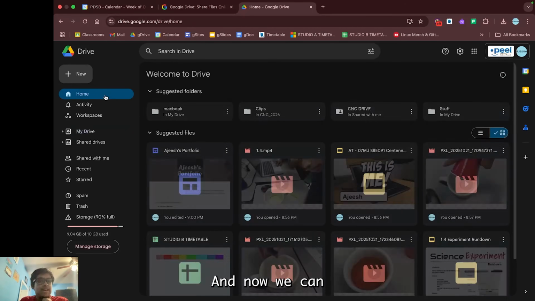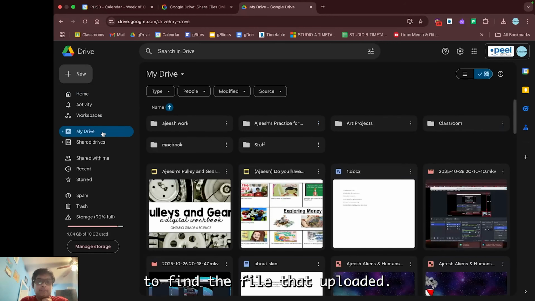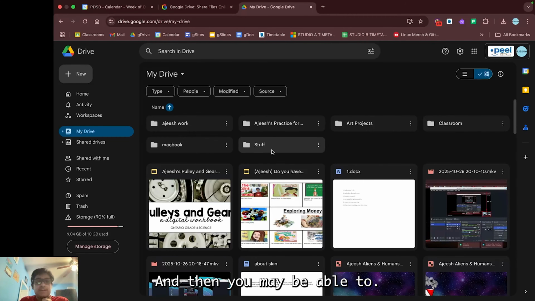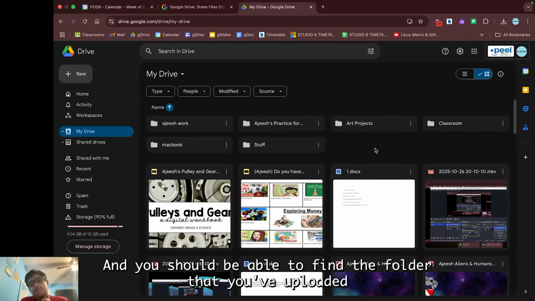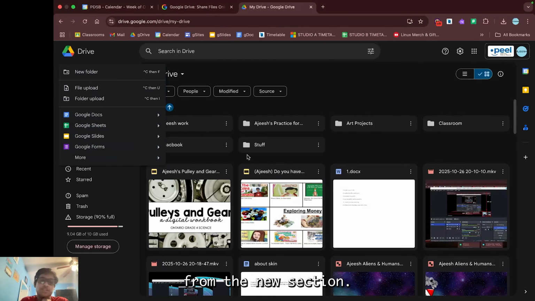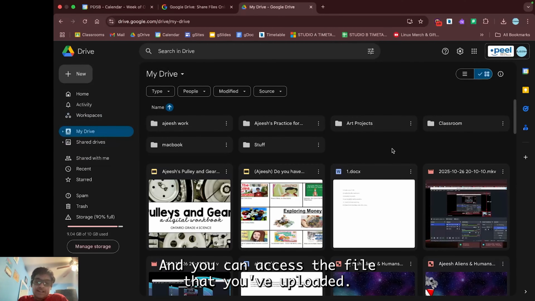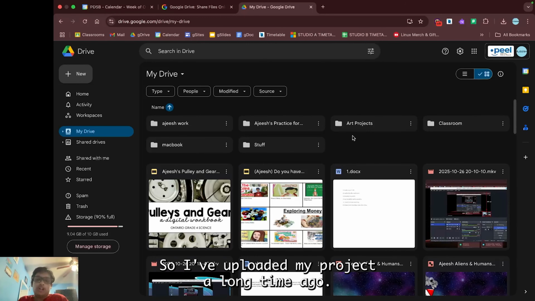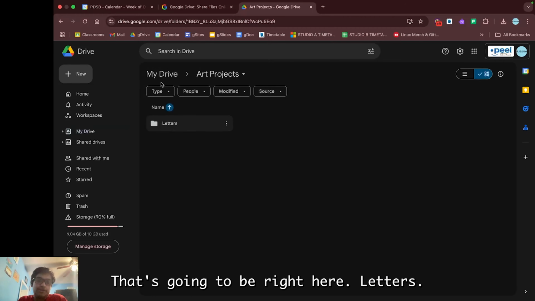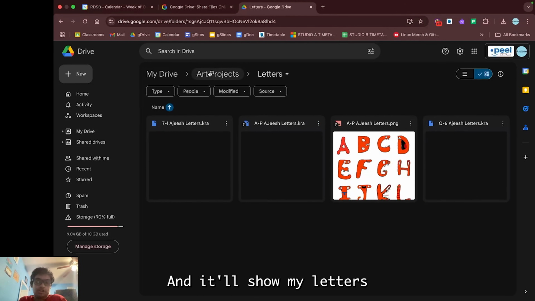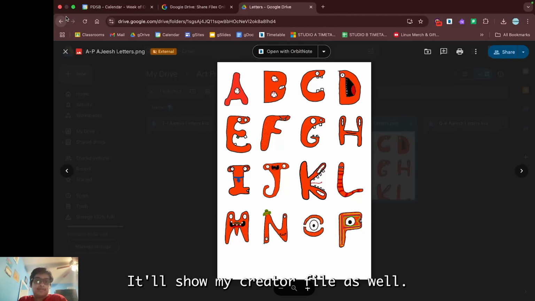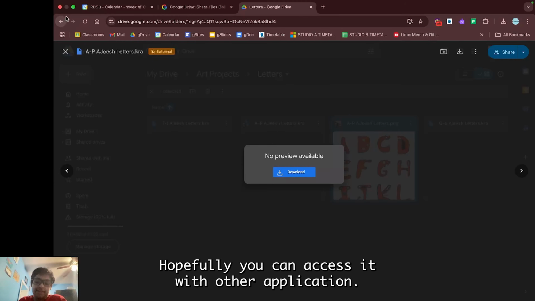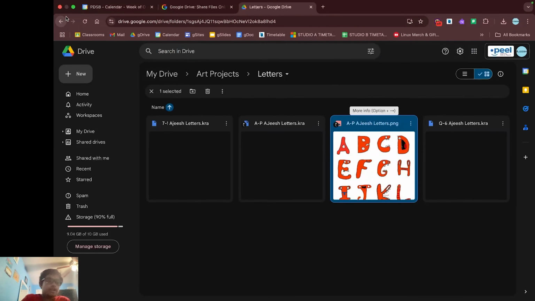And now to find the file that we've uploaded, we can go from Home to My Drive. And then you should be able to find the folder that you've uploaded from the new section. And you can access the file that you've uploaded. So I've uploaded my art project a long time ago, and it's going to be right here, letters. It'll show my letters right here, and it'll show my Krita file as well. Any file you can upload to here, but hopefully you can access it with other applications.